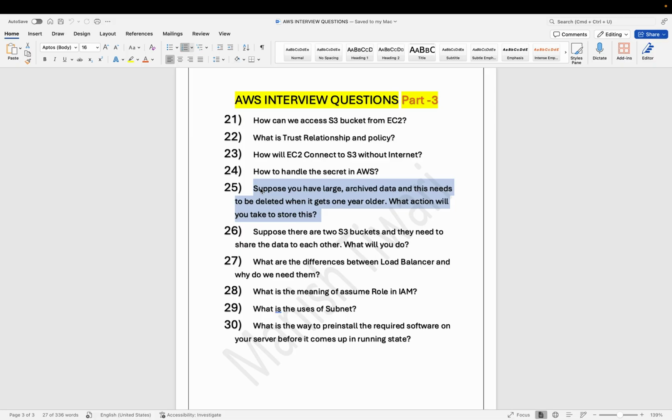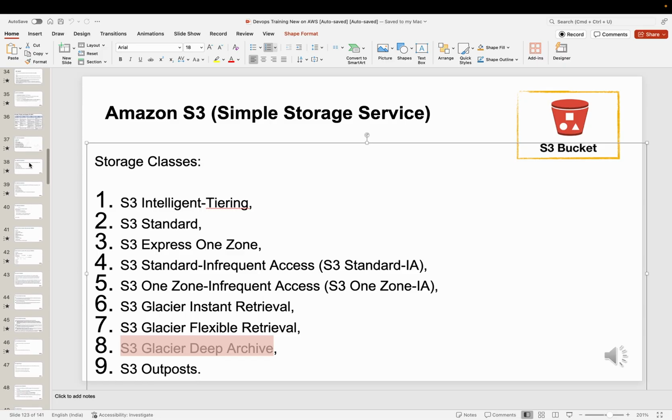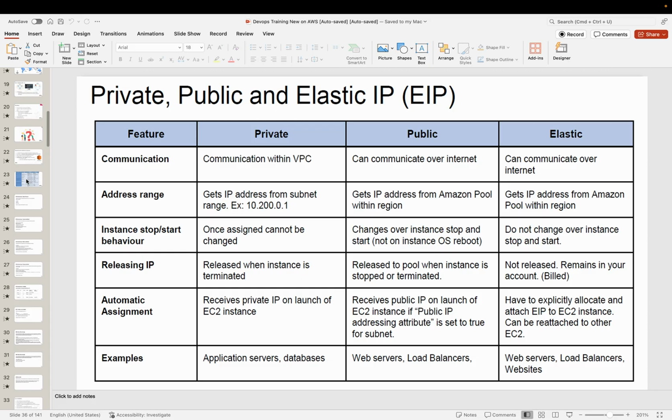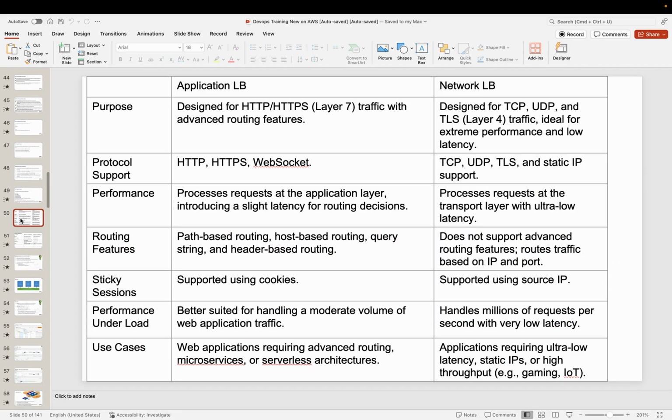Next question: what are the differences between load balancers and why do we need them? Load balancers are basically needed for routing the traffic. To understand the difference between these two, we will look at the diagram. There are two kinds of load balancers mainly, and a third one also exists, but we will talk about the two famous ones: the application load balancer and the network load balancer. You can read the pointers from here, and let's directly move to the use case.